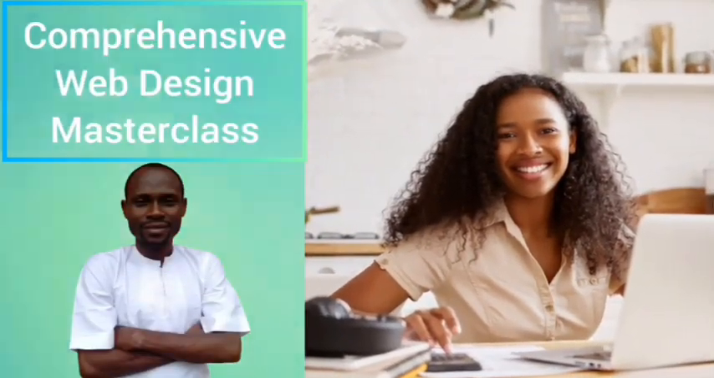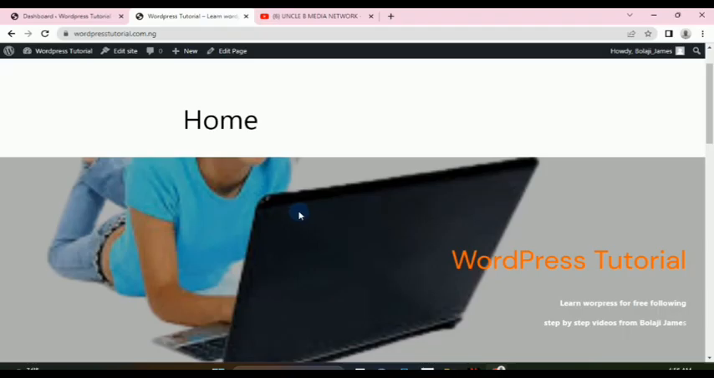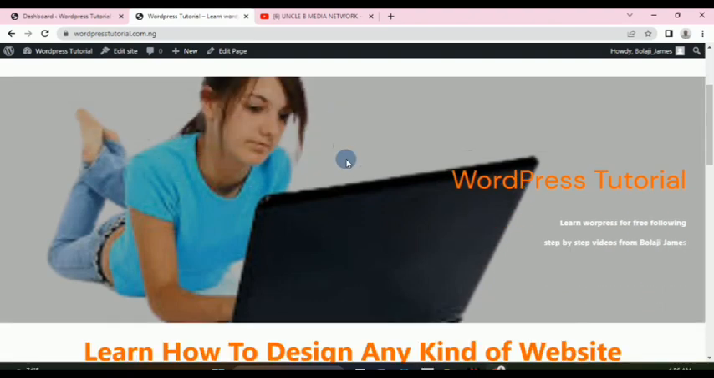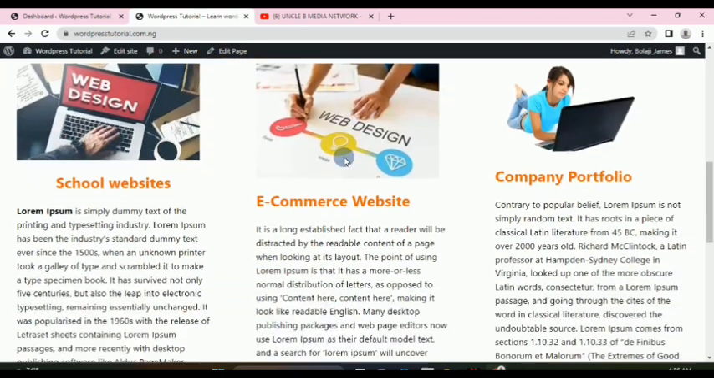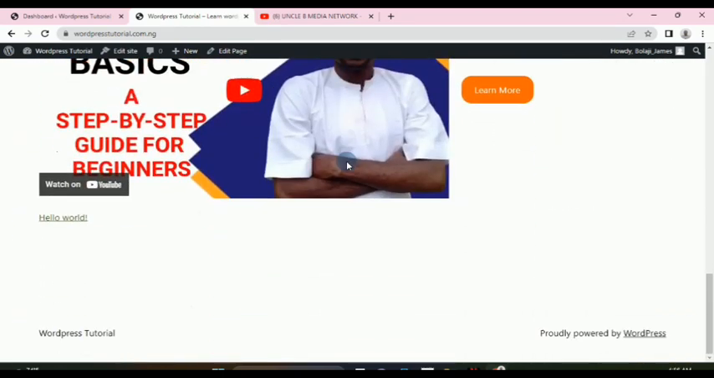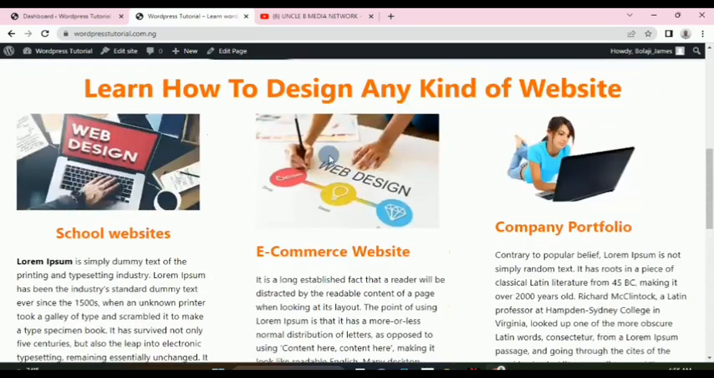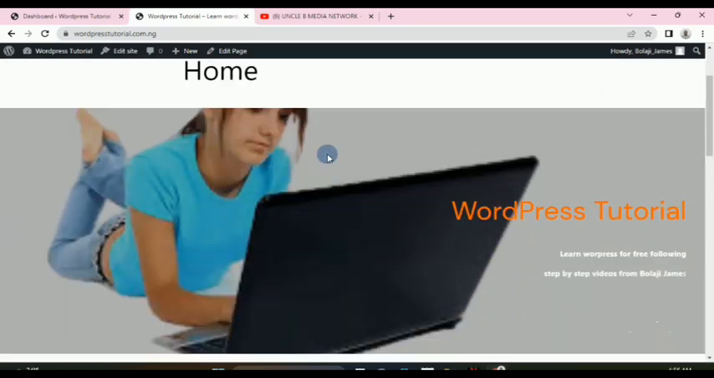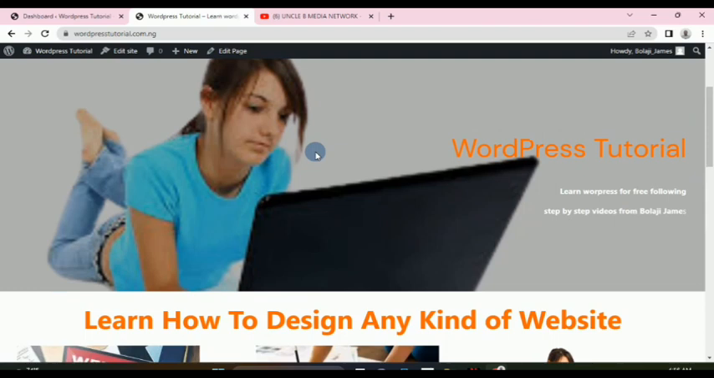Welcome back to the next lesson, which is lesson 7 of this comprehensive web design tutorial with Bolaji James. So, we've been able to build this home page with Gutenberg editor, and now we want to take a look at using Elementor page builder.